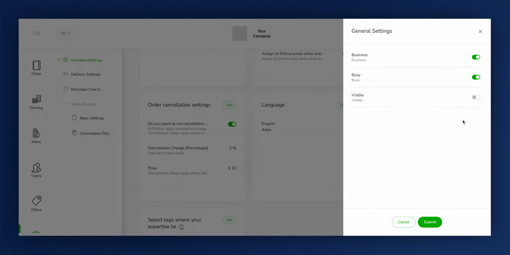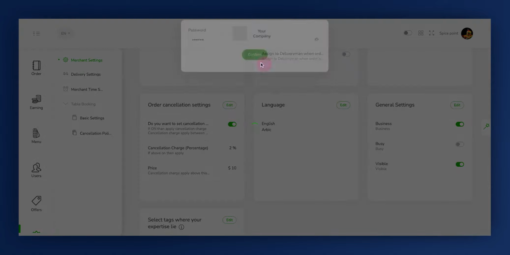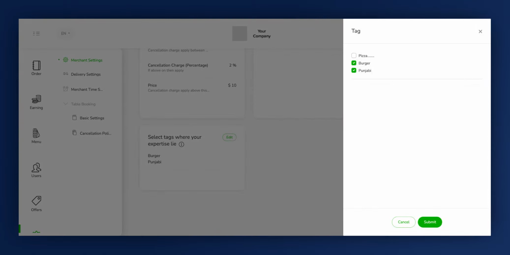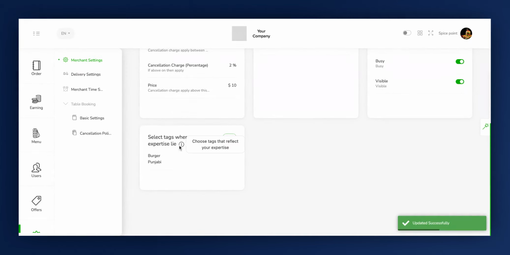Now, let's discuss how to submit and confirm deletions. Here, you can select tags that represent your areas of expertise. By editing these, you can indicate your merchant's specializations, such as burgers or Punjabi cuisine, allowing users to see these on our website. After making your selections, click the Submit button to confirm your choices. These tags originate from our admin panel, where admins can set tags for specific delivery types. Simply select the relevant tags to make them visible to our customers on the platform.